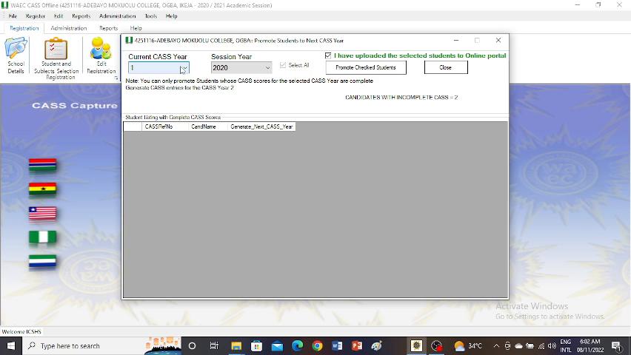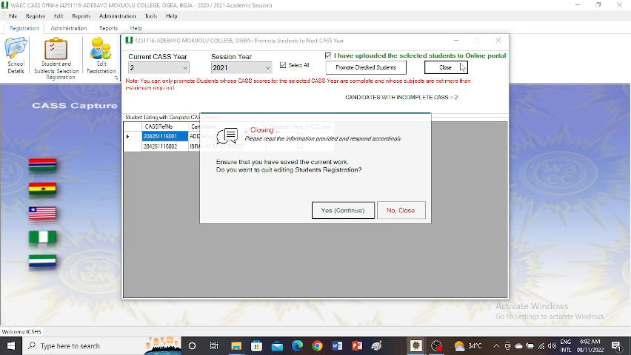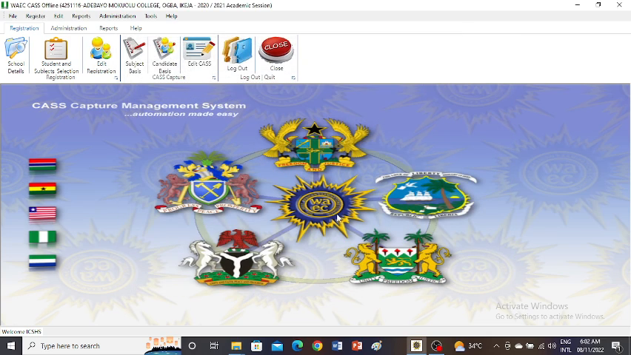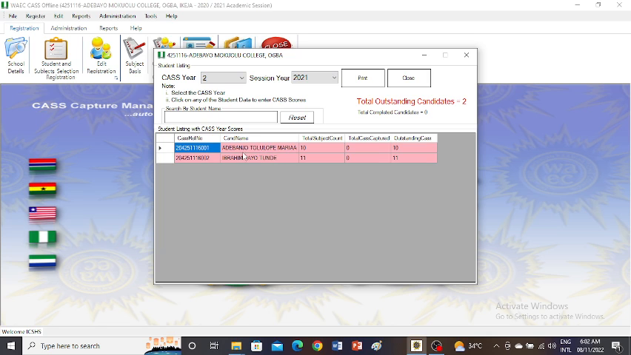If I want to see them again, all I need to do is to go to class 2, which is not 2020, but 2021 now. So you can see those students again. Sorry for that, they have been promoted to class 2 now. But I've not updated their scores. So if I want to update their scores, all I need to do is to go to edit class, select class 2 now, then 2021. You can see those students here.